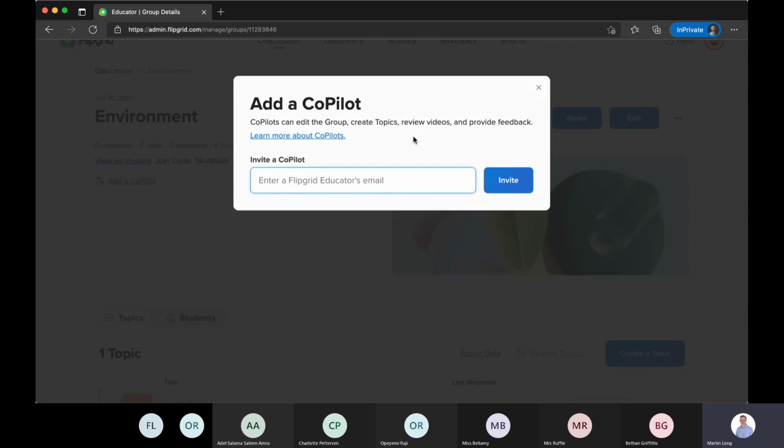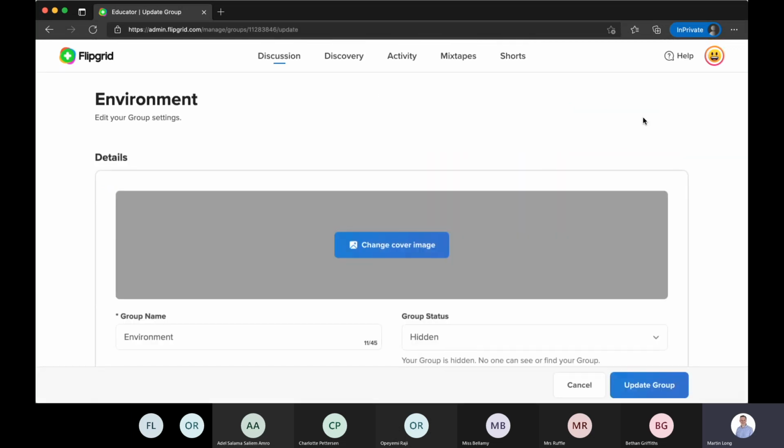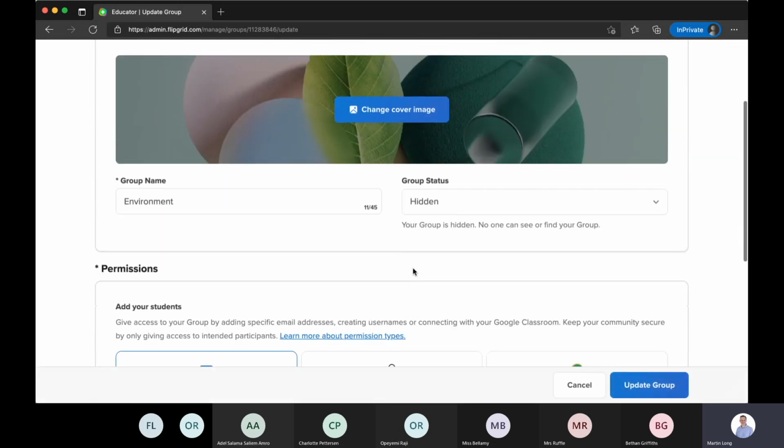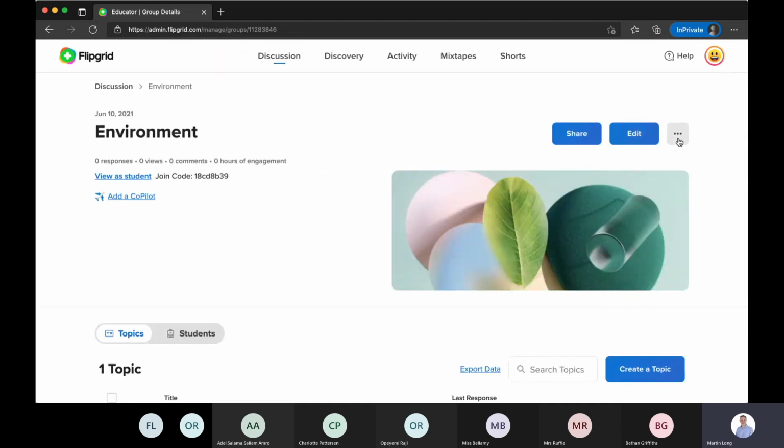You can put in the name of the person who is the member of staff in your school that you want to create this with, and it means you both then have joint admin rights, and it would stay hidden still, but it would be hidden for the students and the other staff except the members of staff that you add in as co-pilots. If you want to edit anything again at any point, you click the edit button and it will take you back in, and then you just update the group at the end once you've made those choices.